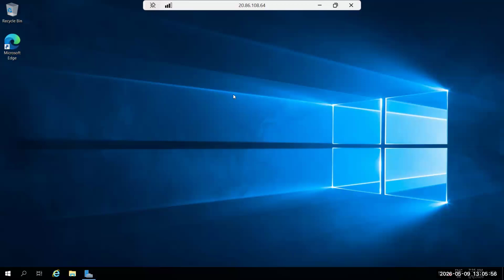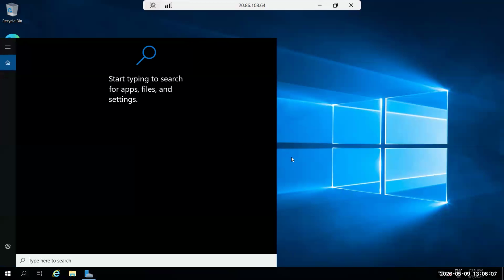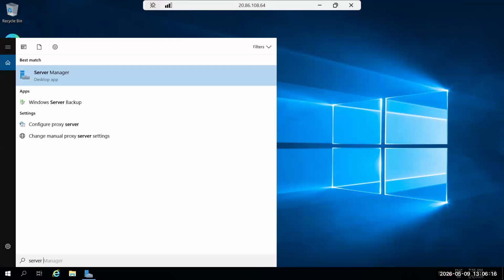Okay, so Deepak, could you please, in the search box next to the Windows icon, type in server manager. Server manager. So what do we use server manager for? To manage a server. Simple as that. Okay, click on it.